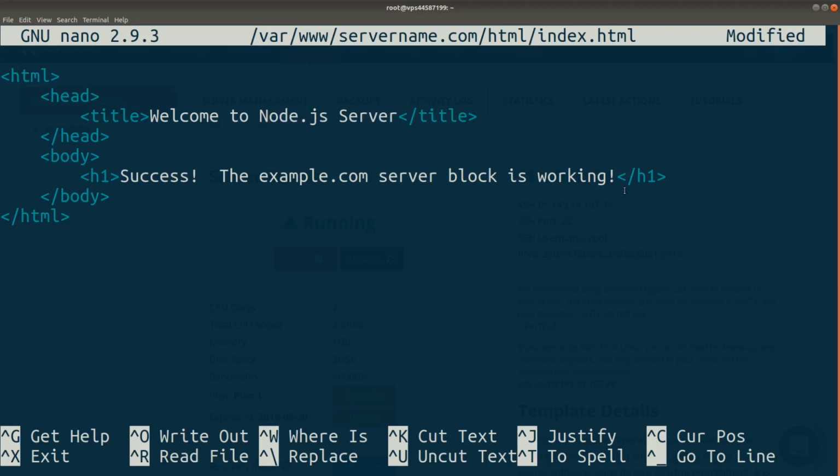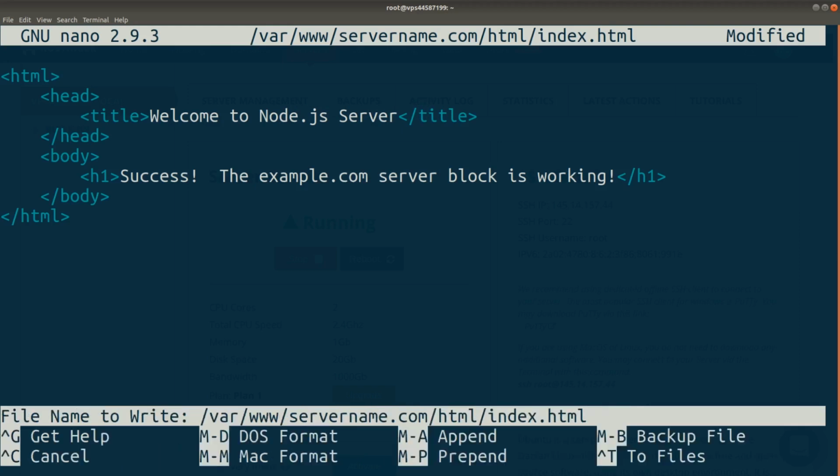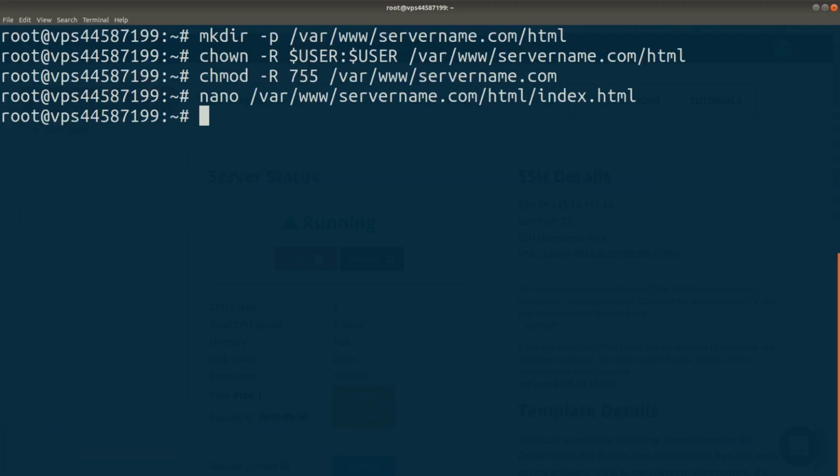So you can just press Control X to exit, and it's going to ask you if you really want to save these changes. Just type yes, and it's going to ask you for the file name. Just press enter. You can keep the same file name that you've entered here, and everything's going to be fine. Now we've got the HTML. We've got a very simple HTML web page, just for testing purposes, to check that it's actually working.